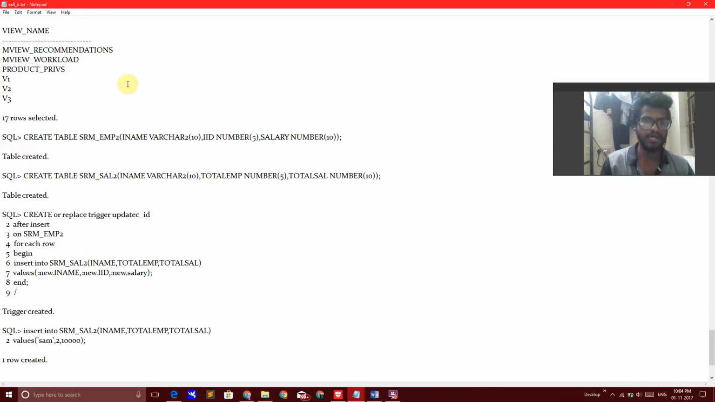See here, create table SRM employee 2 and name of. So these are the characters which are going to pass. So these are the parameters of that. So I can see what the parameters are: first name and the ID, salary number. So after creating the table, another table for that, the same set of thing only. And this is the query I'm going to use to manipulate the data.